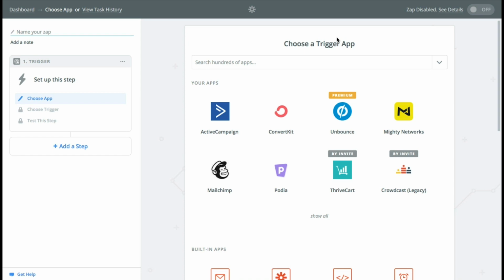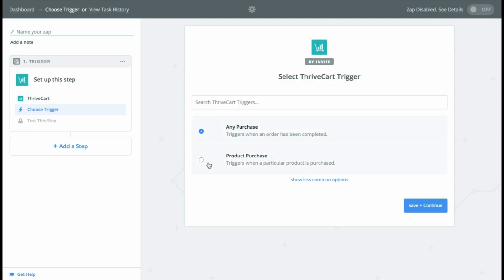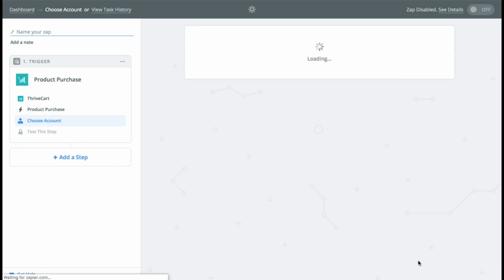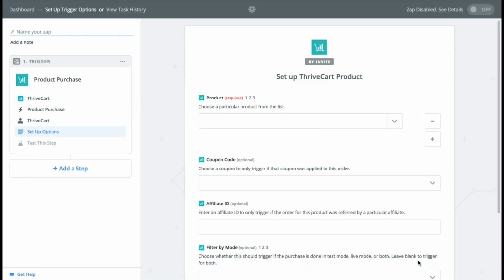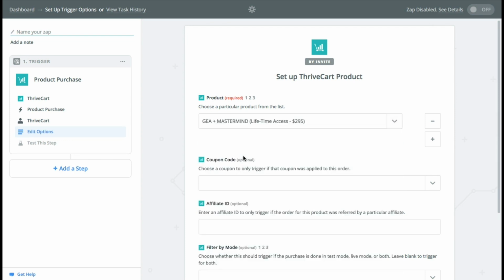And the first thing you wanna do is you wanna choose your shopping cart. So wherever they're purchasing it from. So for us, we use ThriveCart. Go to product purchase, because we want a specific product. And we'll go ThriveCart. And choose the product. So we're gonna choose, let's go with our mastermind here.